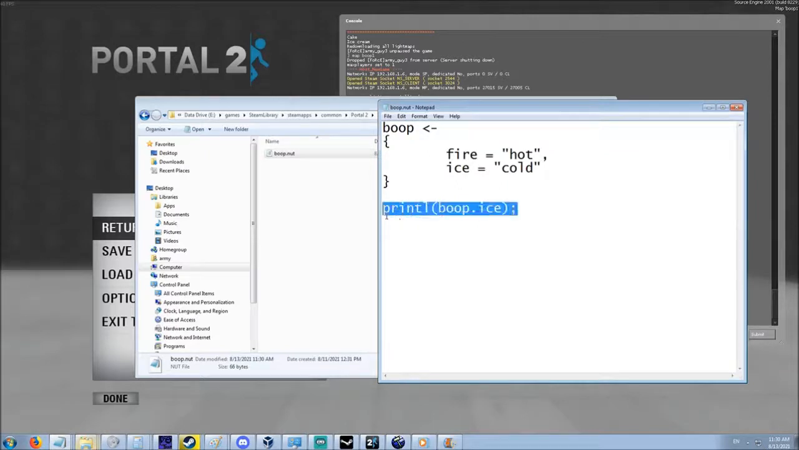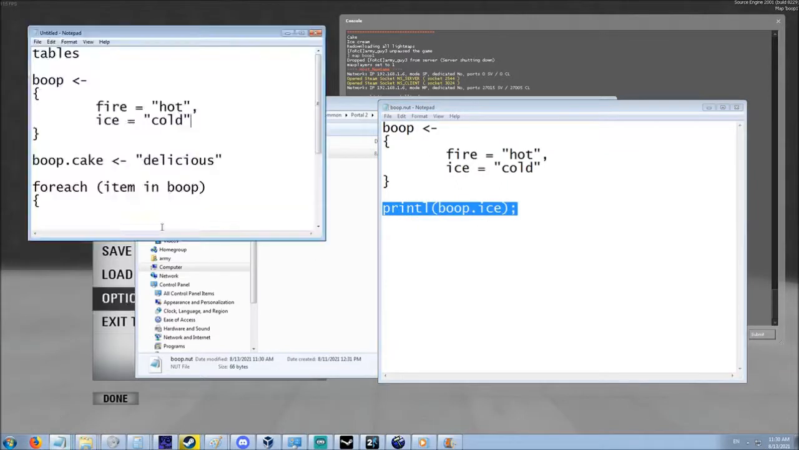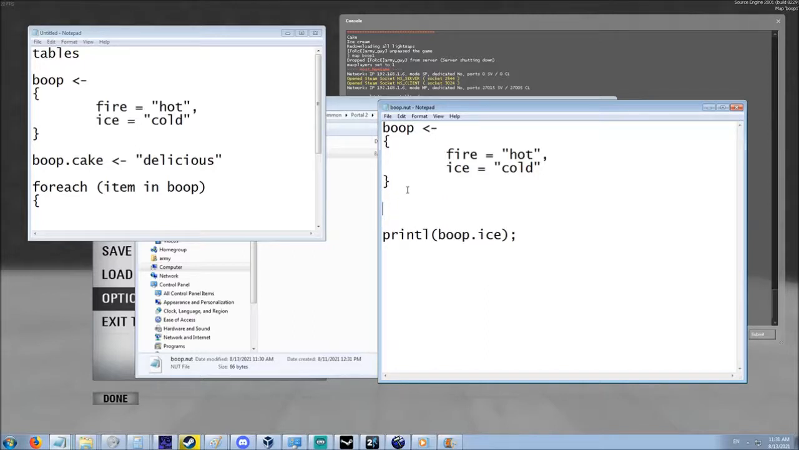We can also do other fancy things with this, but I'm going to try and go in order here. We can add table elements as well. So if I go ahead and do boop.cake, and I'll just put "delicious". Now what have I done here?